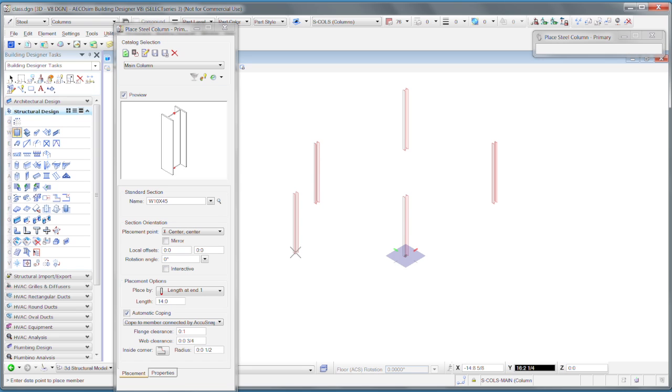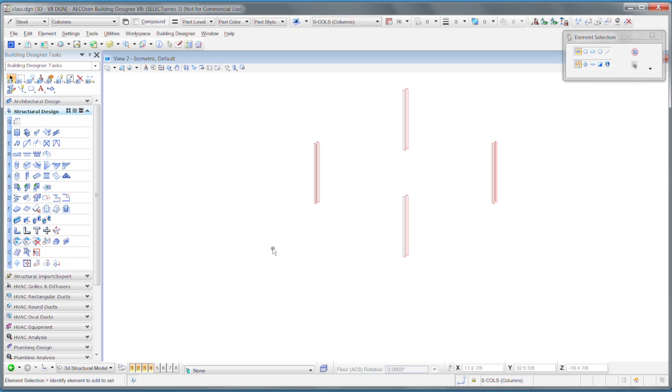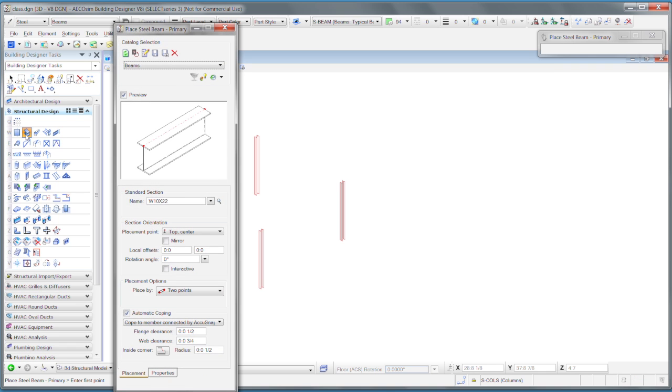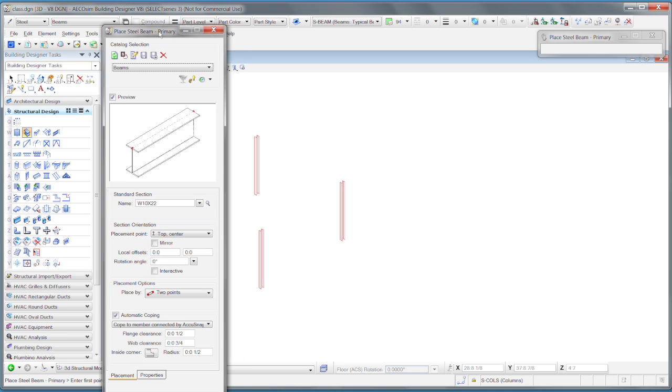And then to end my placement of columns, what you do, and this is true with almost all commands in MicroStation and in AECOsim Building Designer, is you just simply right-click. Quick right-click, and that finishes that command and puts us back over here at the element selection. So I'm ready to select some element in my model. Now we can also place beams. So we'll come over to the second icon, place steel beam. You notice the dialog looks the same.